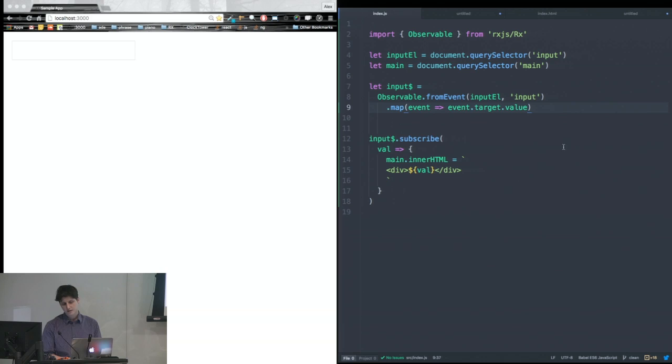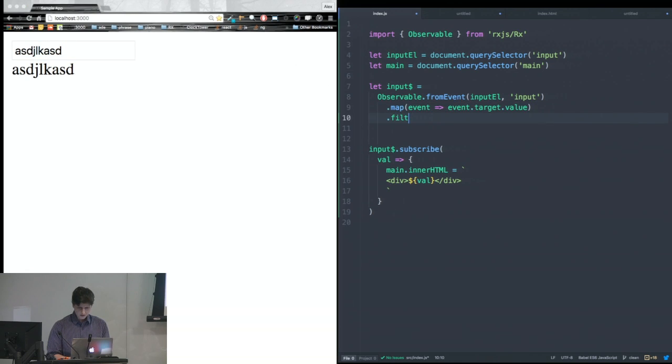What else can we throw into these operators here? For instance, maybe I don't want anything to happen until you've typed in a little bit. So we can filter out all values that meet some particular criteria. We'll say filter any values where the length is less than 3. So now nothing happened until I actually typed 1, 2, 3, 4. So that could be kind of useful.